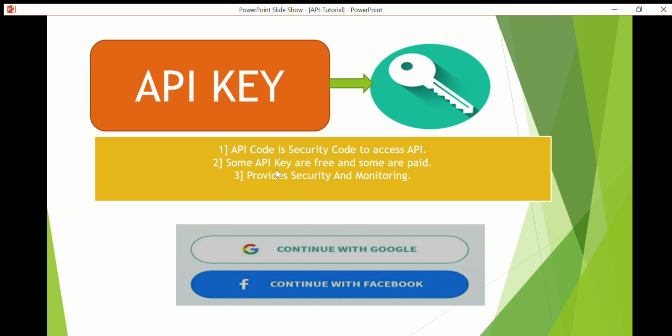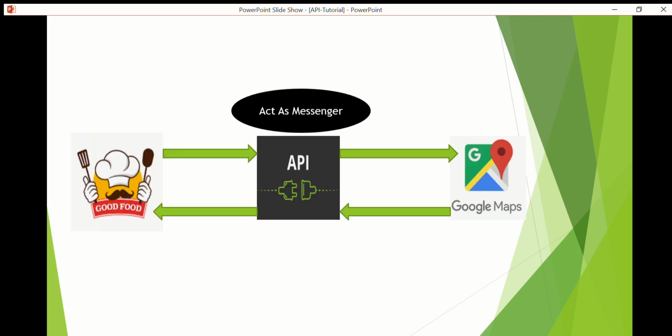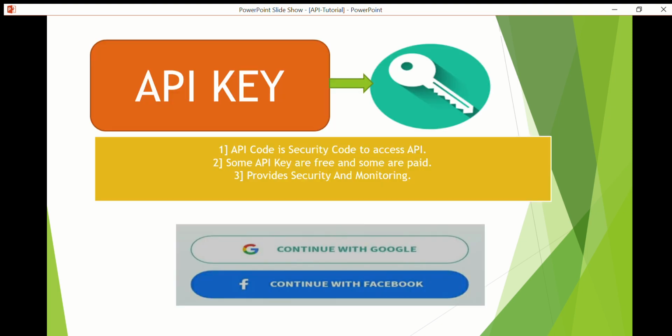Now the question is, is the web API free, or is it a paid one, or is there any key with the help of which we can use that API? See, some API keys are free to use, and some are paid. Generally, an API key is a security code to access APIs. And what an API usually does is provide security and monitoring.